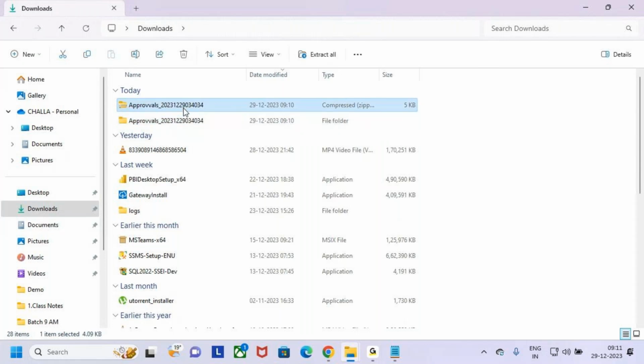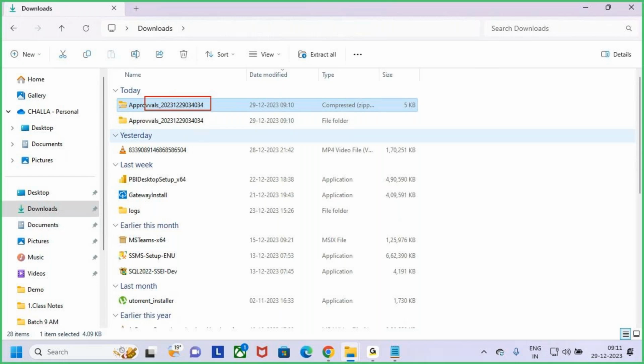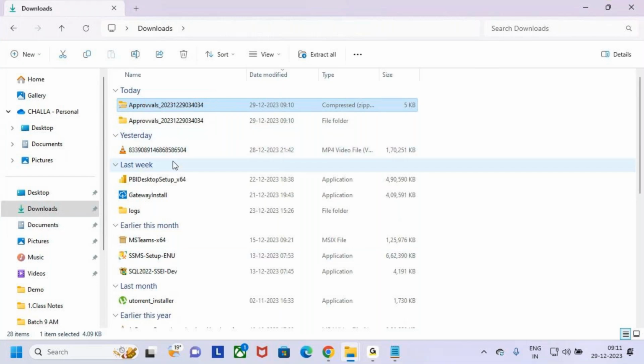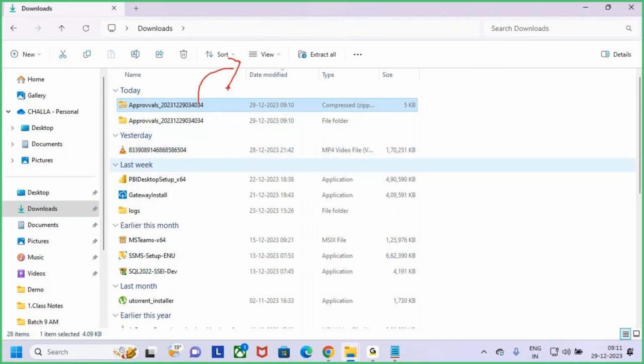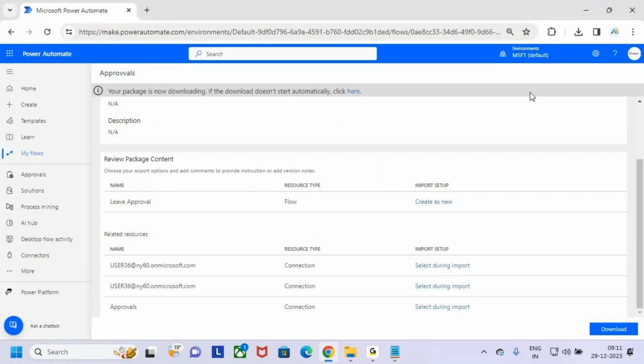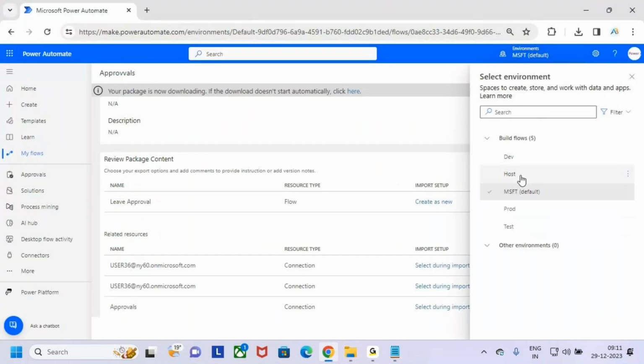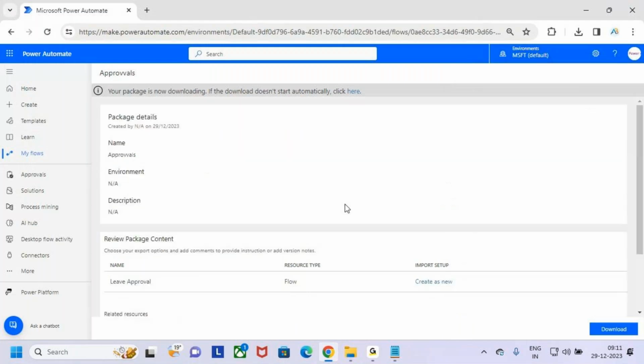Now once after export, I want to import this flow. You can import this flow into another environment, guys. If you see here, I have multiple environments: dev environment, host environment, and this is the default production and test environment. You can export it to any one of the environments. But for now, I'm not going to export to other environments.